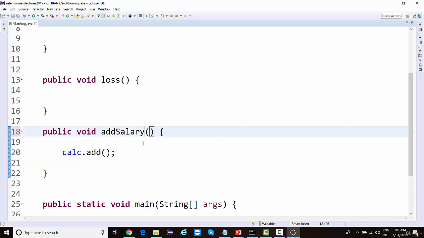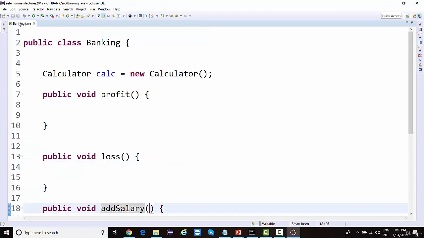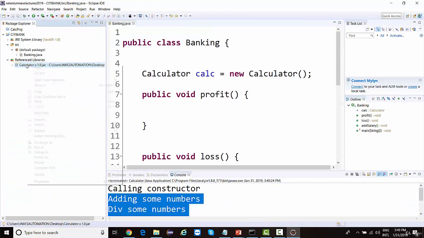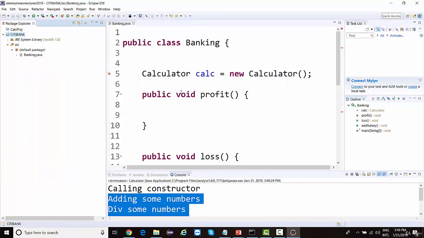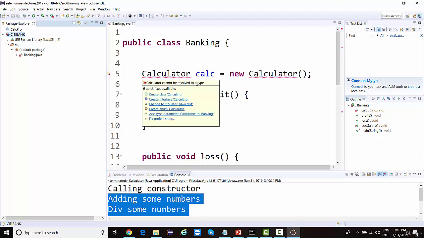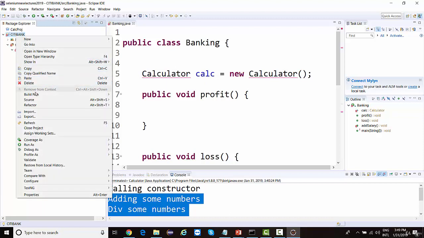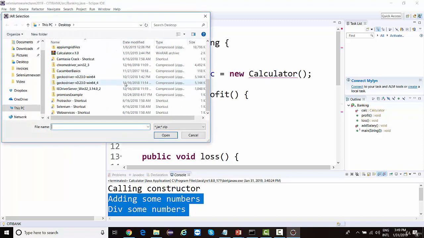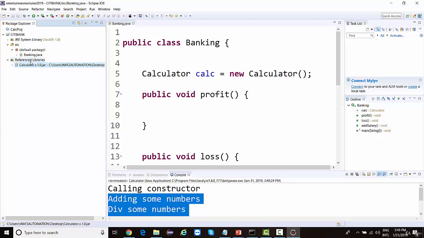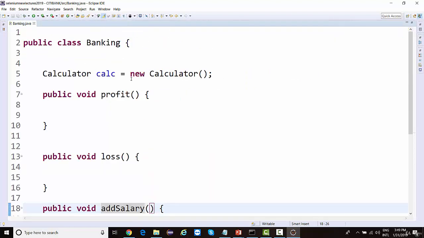Let me change this name to add salary with the help of this jar file. But if the jar file is not there, then how will Eclipse come to know what is calculator? Because this class is from a third party project. If you do a mouse over, Eclipse says it cannot resolve to a type. It's not able to understand what this calculator is. It is asking us to create a class, to create an interface, but this is already a class in a third party project. So we need to add that project in the form of a jar file to our project as a reference library. Now Eclipse is able to understand what this calculator is.